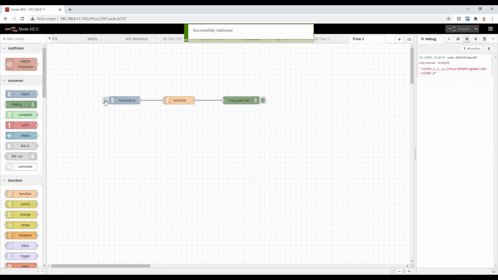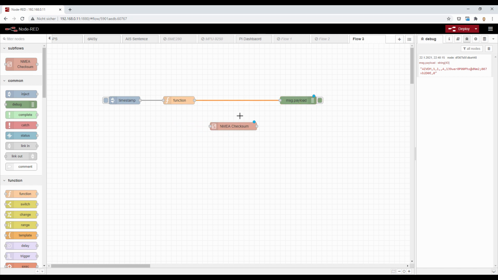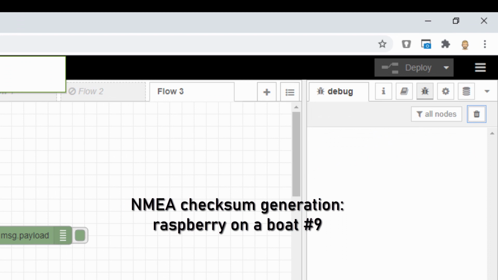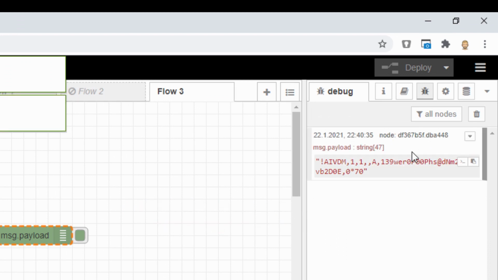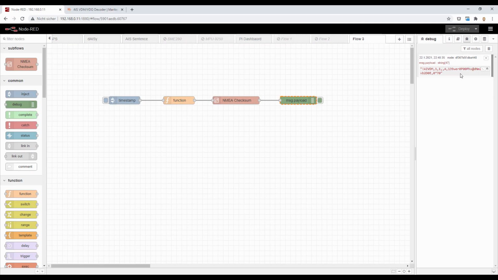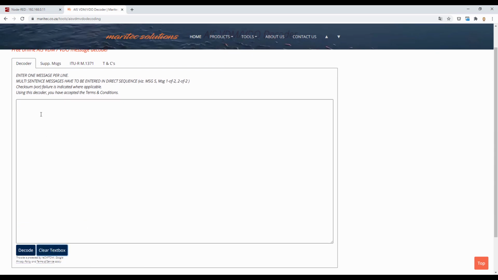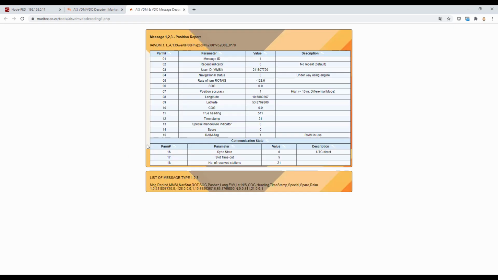Of course, this is quite easy up to now because we just made a string and combined the strings again. But let's take the NMEA checksum already. We did this in another tutorial. I will come to this, but let's take this as a subflow node and we deploy it and start it again. And now we get the checksum. And it's again the exclamation mark at the beginning and the 70 at the end. And if we paste this into our decoder, we get all the data back.